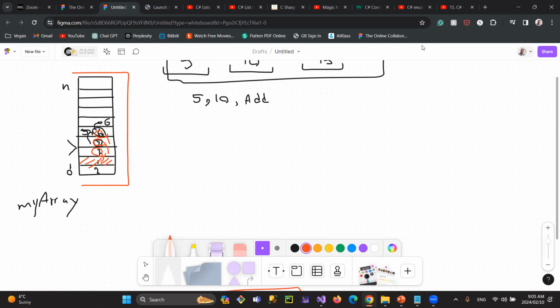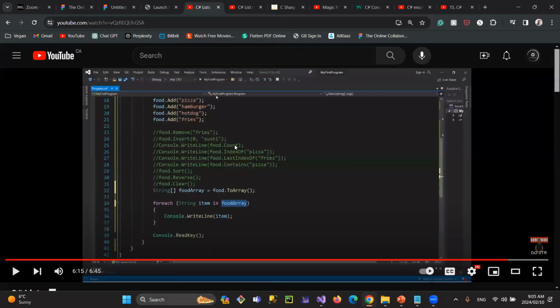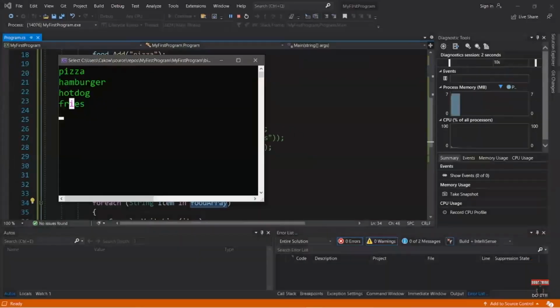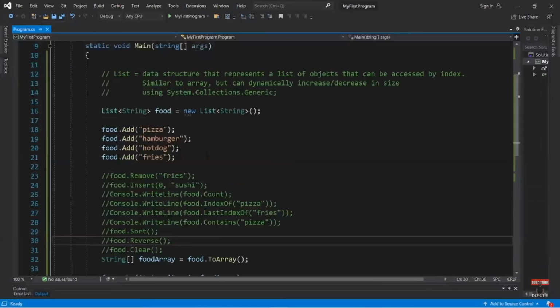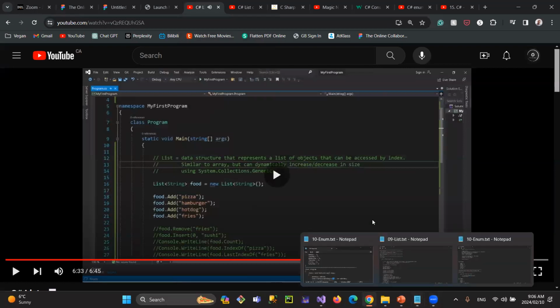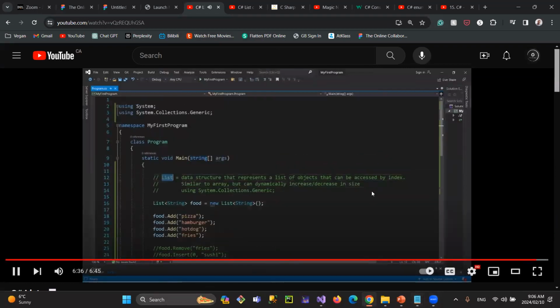So that is why finally we decided to say, you know what? Just convert everything, bring everything to one array, right? So let me just show that to you and hide this one. Pizza, hamburger, hot dog, fries. Well, okay then, everybody. That is a list. It's similar to an array. It's a data structure that represents a list of objects that can be accessed by index. It's similar to an array, but they can increase and decrease dynamically in size. But they waste more memory. So yeah, those are lists in C#.